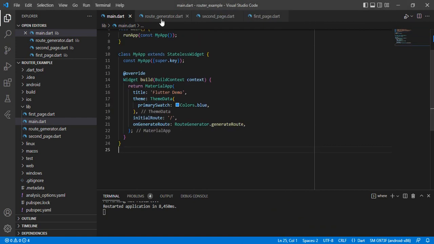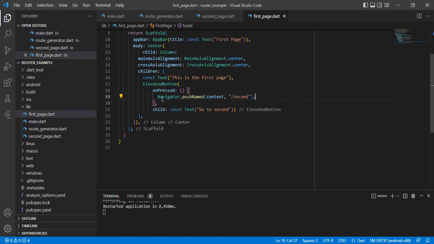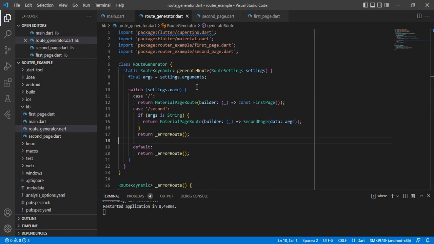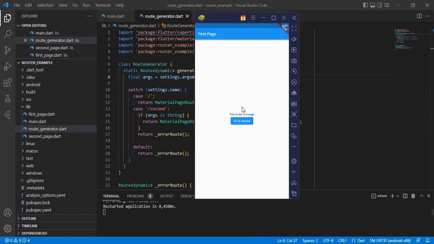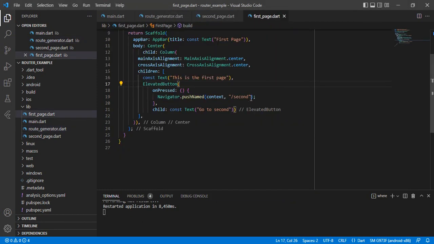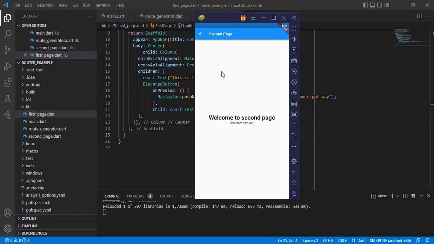All right, let's go to the first page, and on pressed we have the second, and we don't have any arguments here. This arguments is null, so we are being redirected to the error page. Right, let's pass some data from here with arguments, and let's say data from right way, and then reload it again, and then we click, and you can see here we have the data from right way.